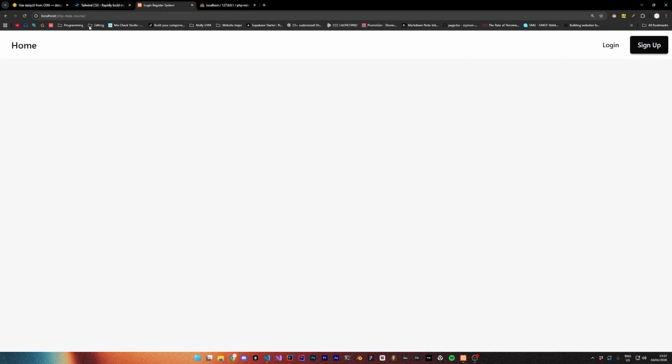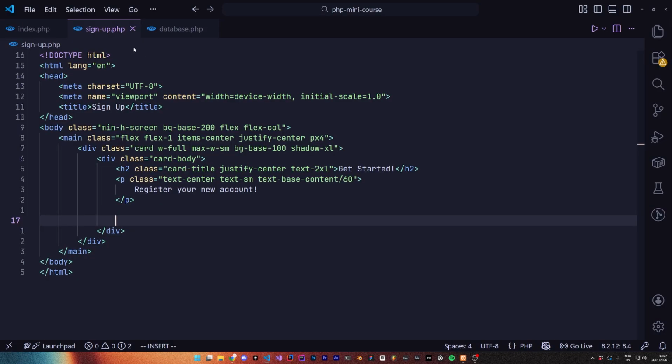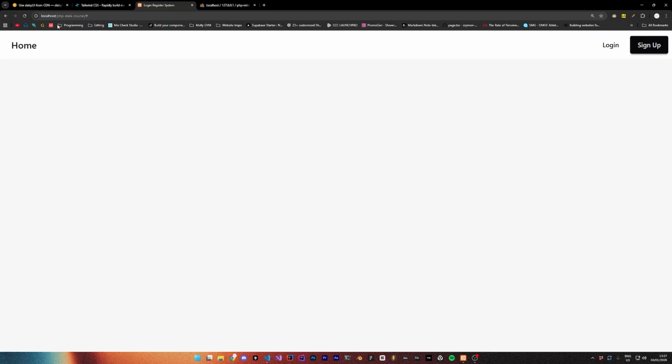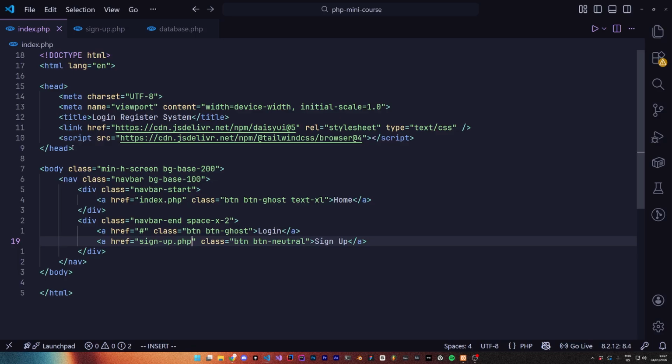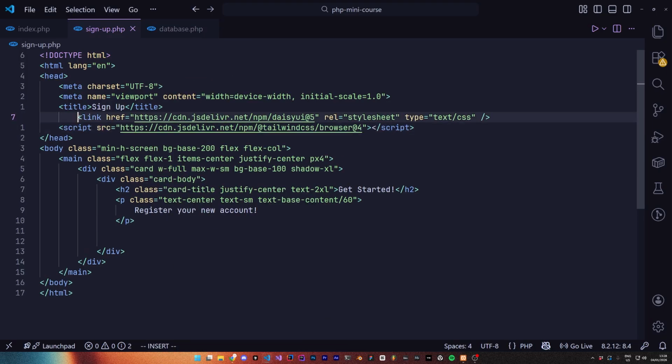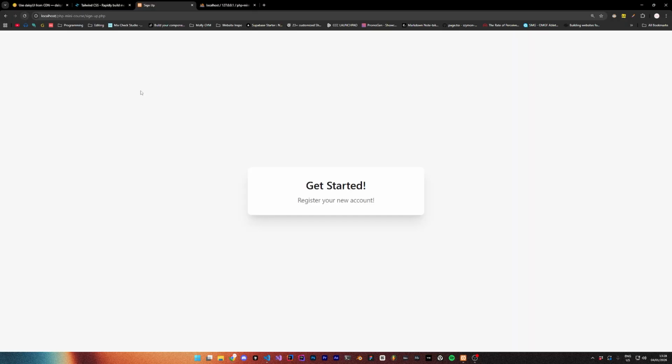If we go back to our website, refresh and click sign up. Oh, we forgot to change the href. If we go back here, we'll change the href to our new signup.php file. Refresh, sign up. There you go. But you see, none of our styling is here. It is because we've got to add the DaisyUI and Tailwind CSS into our new page. So let's copy these two. Copy, go to sign up and paste. Reload. Oh, that's much better.